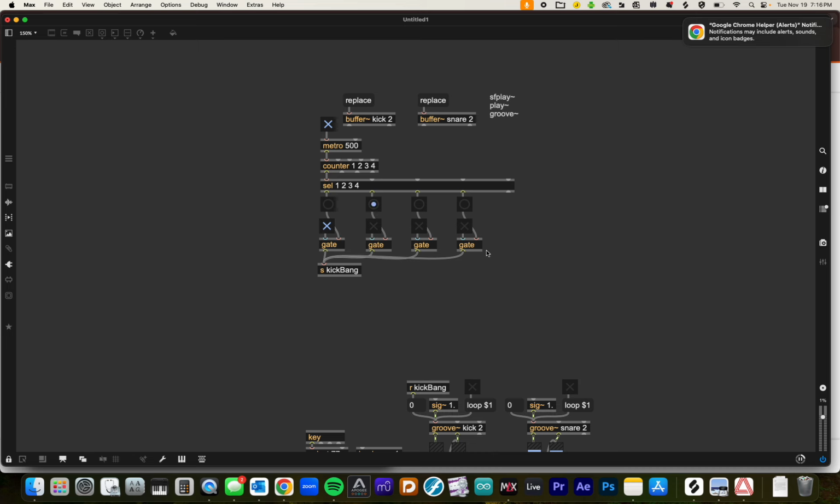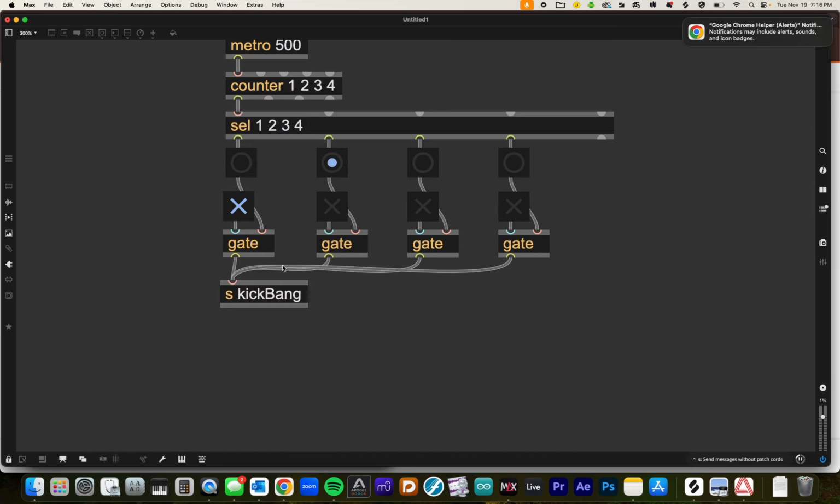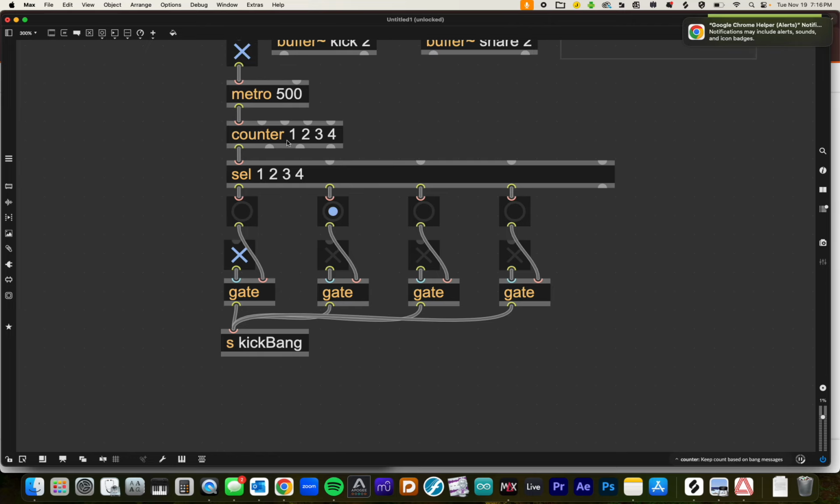What? What is happening? It's supposed to be counter 1, 4. Oh, thank you. Man, I'm getting rusty. I don't use Max as much as I used to. Yeah, so now you can hear it. We're only going to get kicks on the downbeats, right?